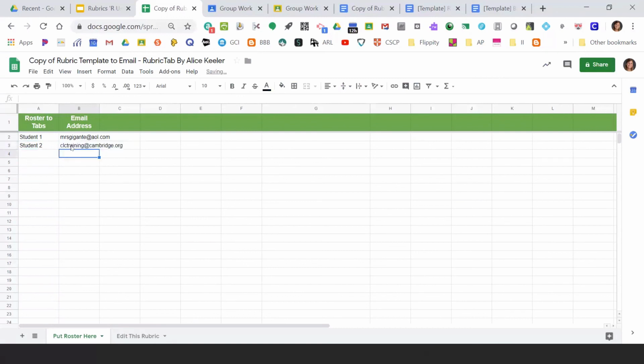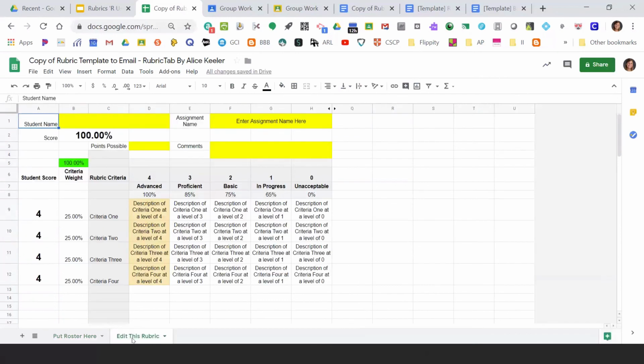Okay, good. So there are a series of prompts within this template that will help you. Essentially, you're going to click on Edit this rubric, and this is what I've screen capped within the presentation. And this is description of criteria 1, level 4, description of criteria 1 at level 3, and so on and so forth. And then it gives you the opportunity to enter the assignment name. So it's Roman City Project.